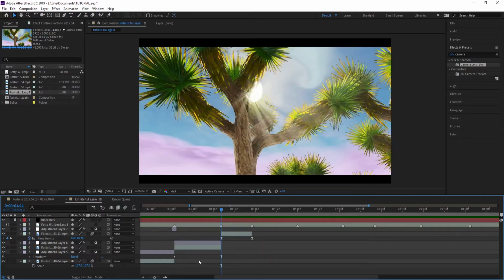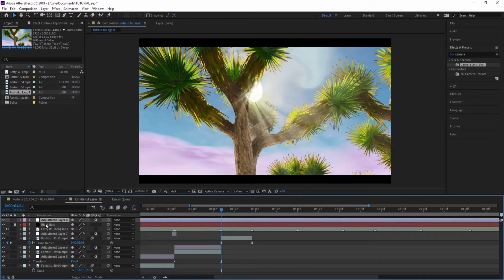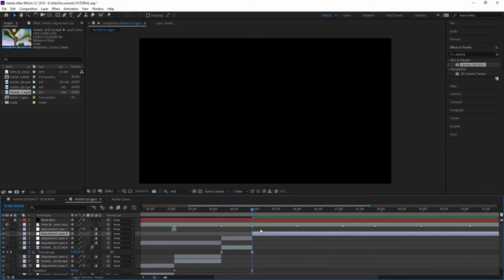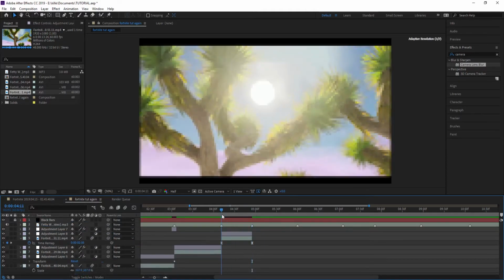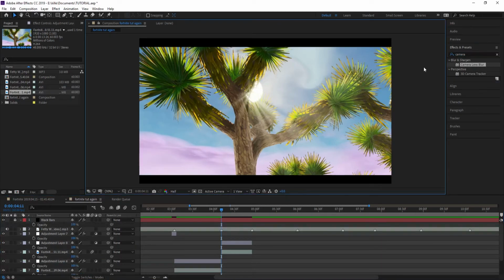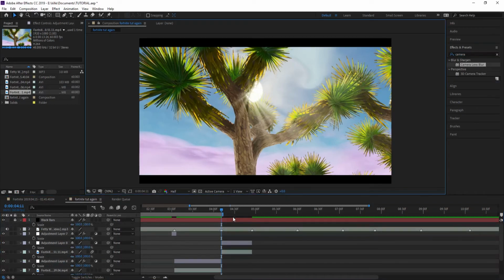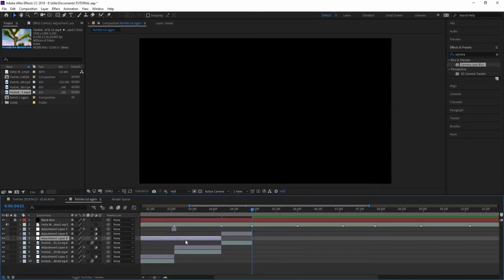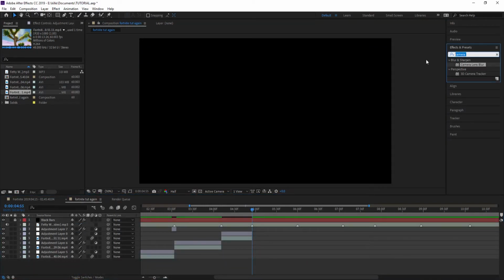So now we're gonna go ahead and make another adjustment layer. Make sure it's directly on top of that layer. Go ahead, cut it, delete both sides. Now we're gonna go ahead and grab transform again. Drag it onto the adjustment layer.